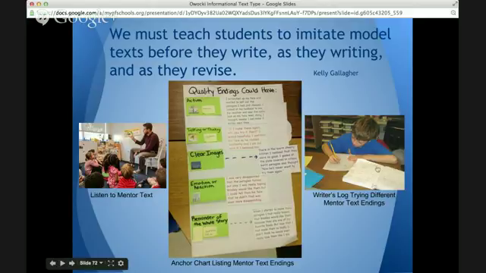So here a student has his writer's log that he has likely, he's trying to create the conclusion to his informational piece, and maybe he's going to try it in 3 different ways that he knows professional writers have used to conclude informational text writing. So imitating the model before they write, as they write, and then as they revise.